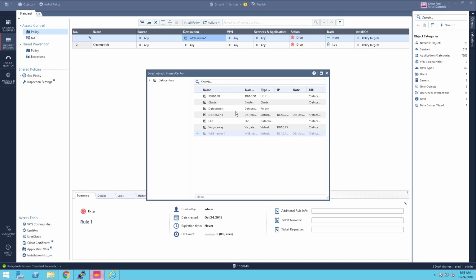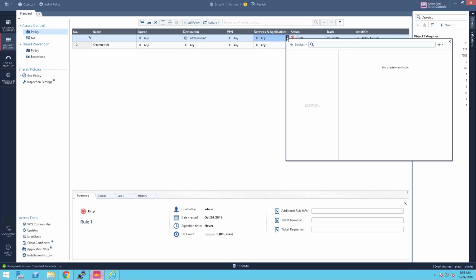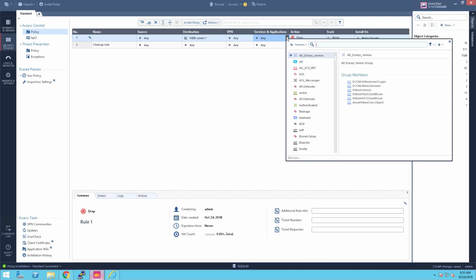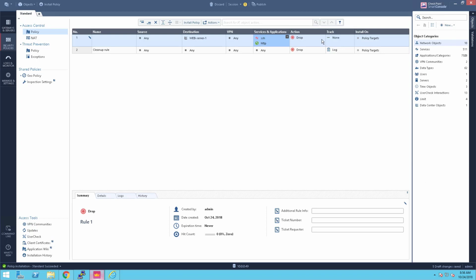Now we see all the objects that are defined on the vCenter, and we will choose the web server one. If we're hovering above that object, we will see all the configuration and we will see that it came from the vCenter. It's a virtual machine. Next phase is to define the services, which are HTTP and SSH. We will allow the traffic to go to that machine, but we want to log it to make sure that we are tracking that log.